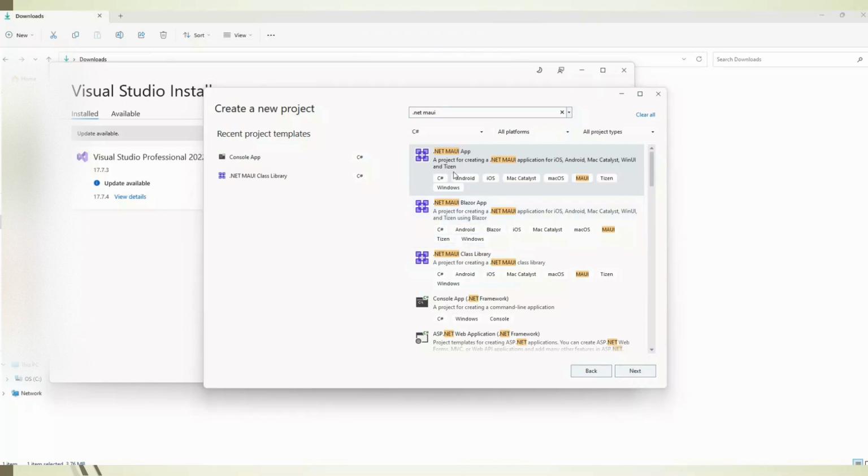So that's it for this tutorial. In our next video, we'll see how to create a new .NET MAUI application from scratch and we'll go over the different components which come by default with the default project.